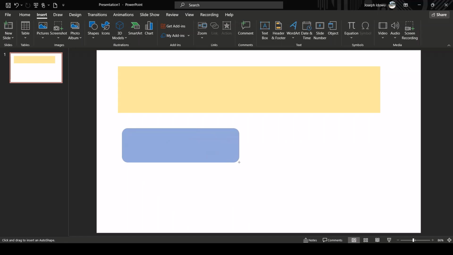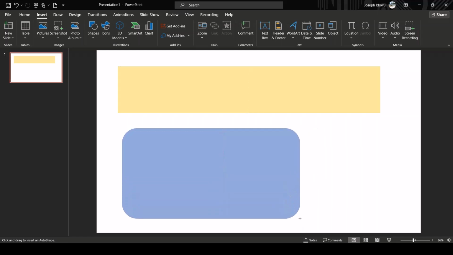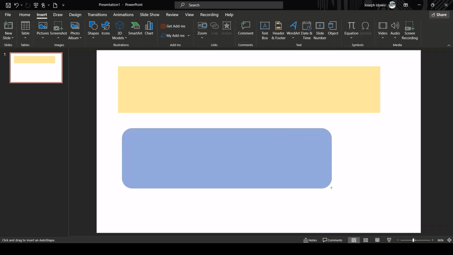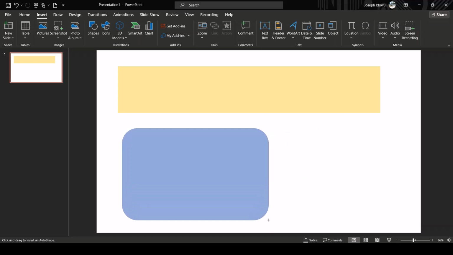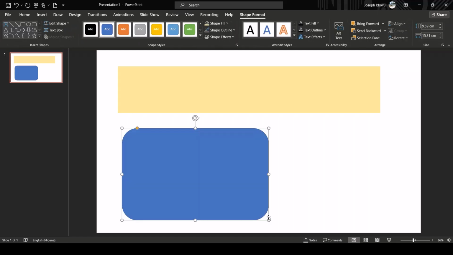You just left click on your canvas and you drag. Don't let go of the left click yet. So let's say this is what you want to draw. So I'm just moving my mouse around to get this accurately. So if this is what you want to draw, let go of the left click now.